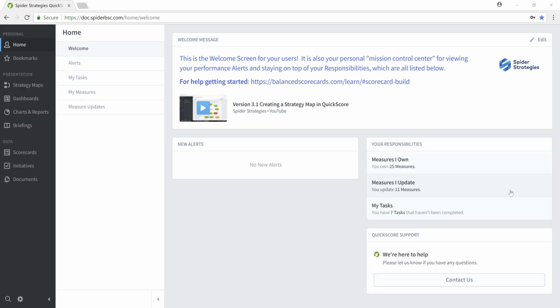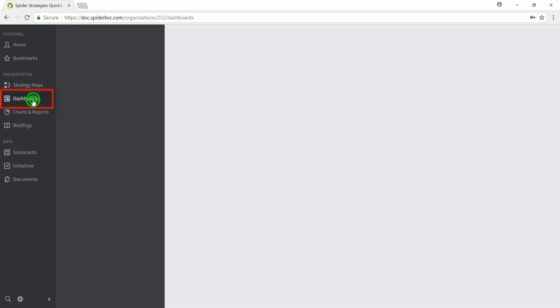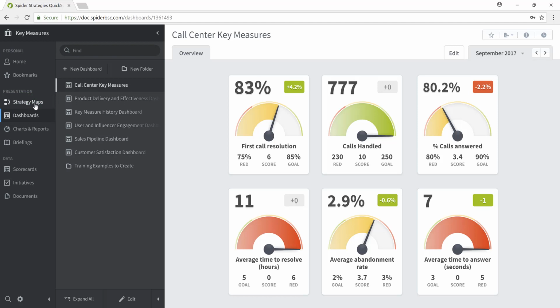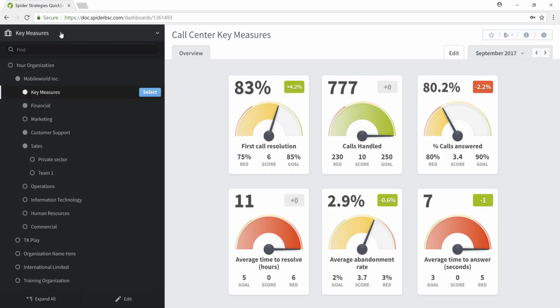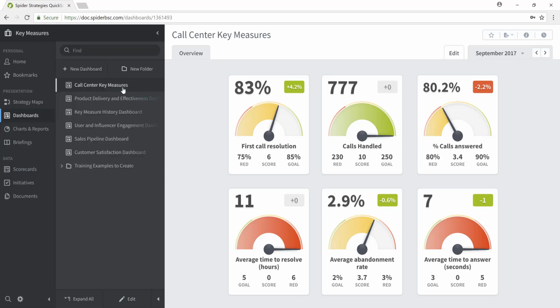For this lesson on creating dashboards in QuickScore, let's start at the QuickScore homepage and navigate via the black primary navigation pane into the dashboard section of QuickScore. Within the dashboard section, we'll verify that we're working with our desired organization, which in this case is called Key Measures. Within the Key Measures organization, we have an existing collection of dashboards.